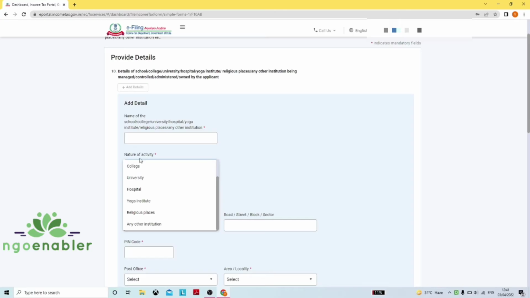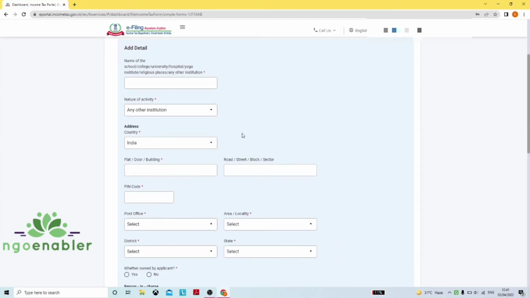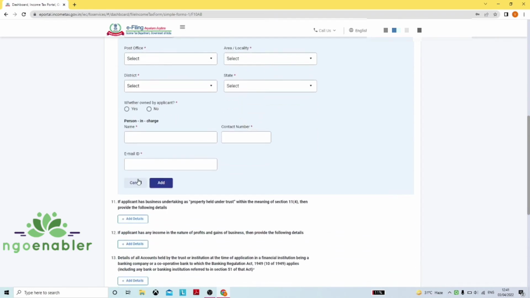In case under the nature of activity, if suppose you are not running a school, college, university, hospital, yoga institute or religious places, then you can select any other institution. But remember, the nature should either be related to something charitable or at least incidental to the main objects, else it might be a challenge for the organization.